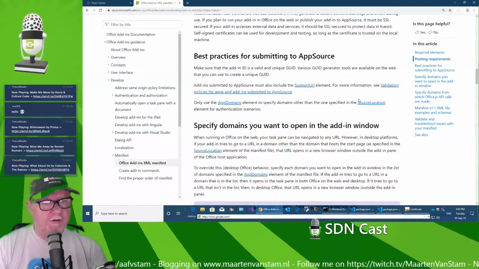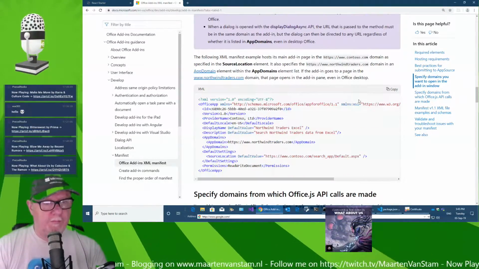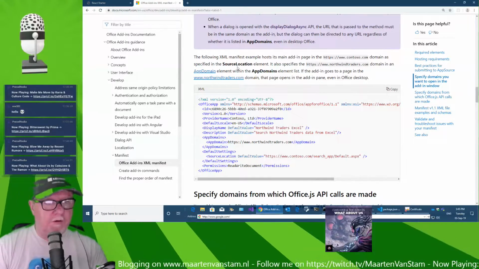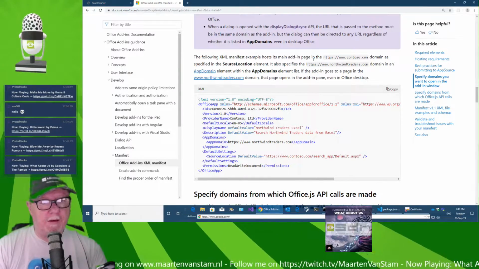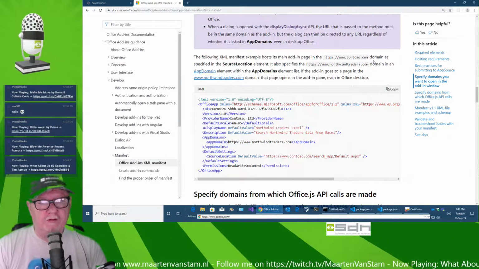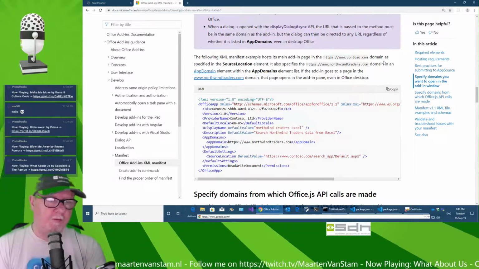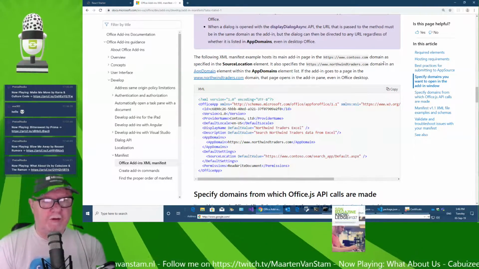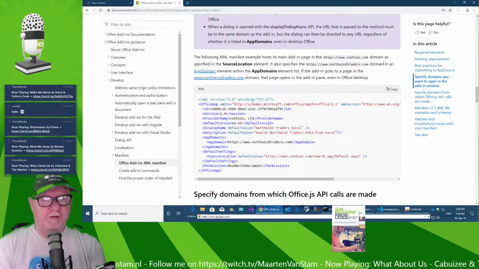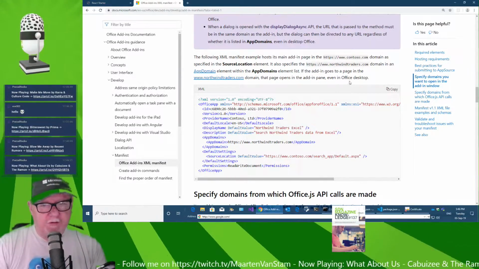Hosting requirements, best. The following XML manifest example hosts a main add-in page in the Contoso domain, specified in the source location element. It also specifies the https://com. Let's copy this.